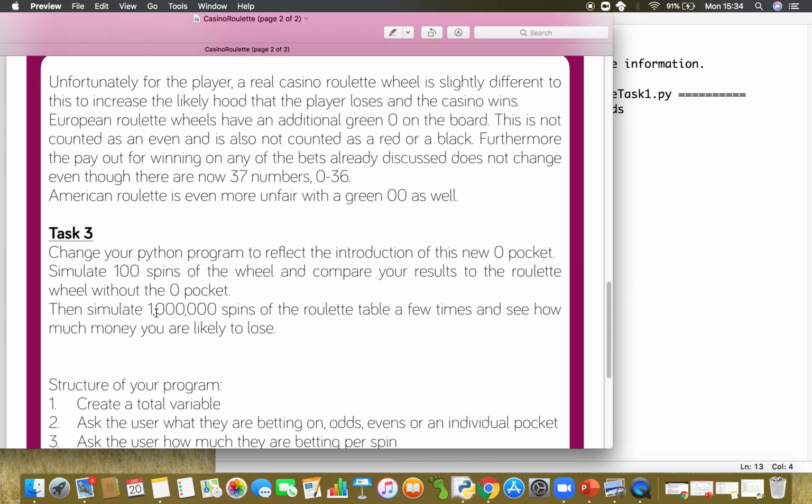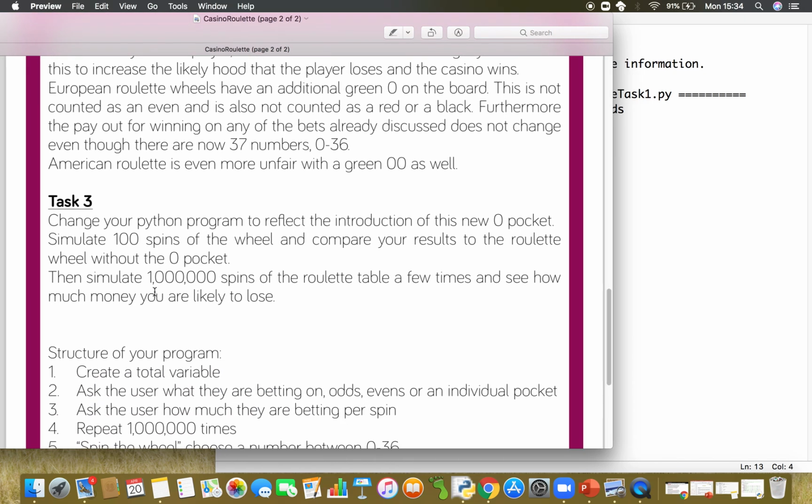So what we want you to do for task number three is to change your Python program to reflect this new zero pocket. And then once you've done that, simulate 100 spins on the wheel and compare your results to 100 spins of roulette without the zero pocket. And you should see that you now lose more money, or you lose more often than you would have initially.